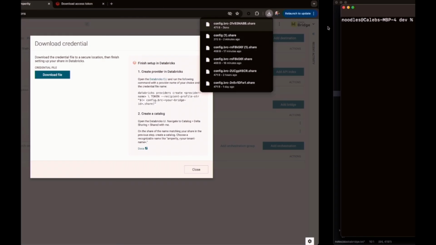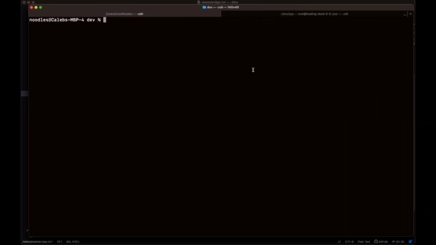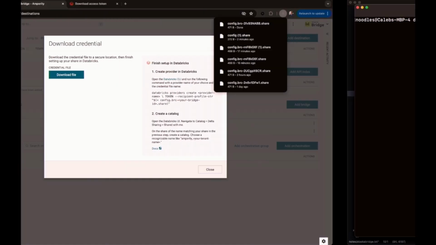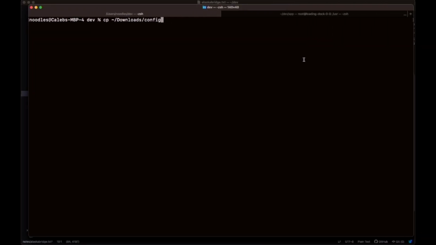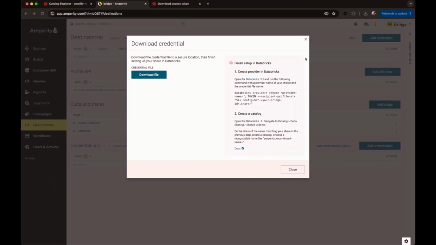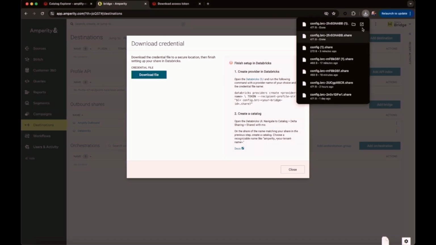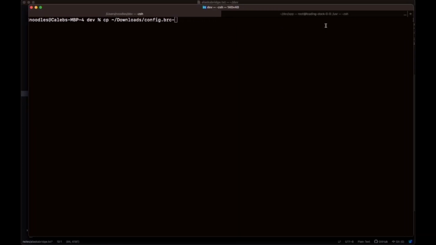Now this, I have on good authority, will eventually be something you can do from the UI, but for real quick, basically what we're doing here is we're taking that same sort of share file that we did to create the connection from Databricks to Amperity storage to connect the opposite direction. And so I'm going to rename the file here so that I can run a simple command, but we're creating what's called a provider.